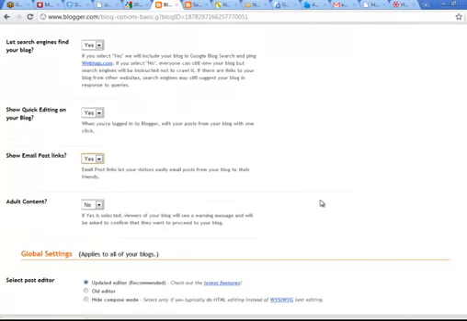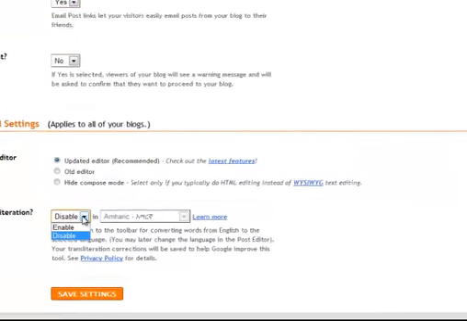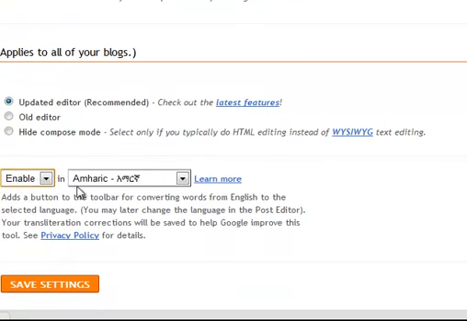Adult content, no. Global settings selects the post editor. You probably want to leave it with this. Enable transliteration. You don't need that, so leave this alone. All right. Just leave that alone. And we're going to click on Save Settings.